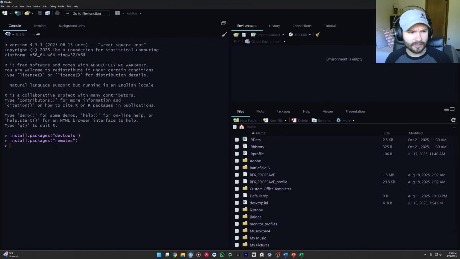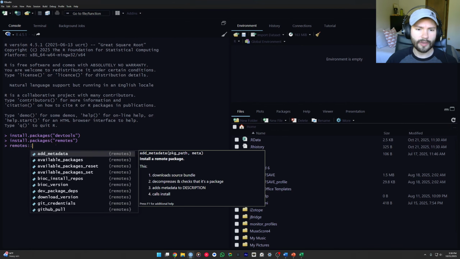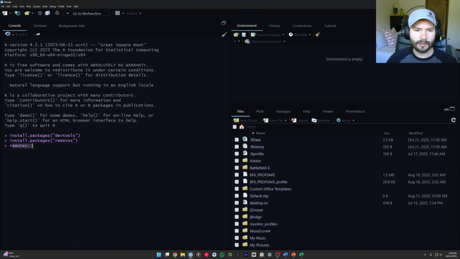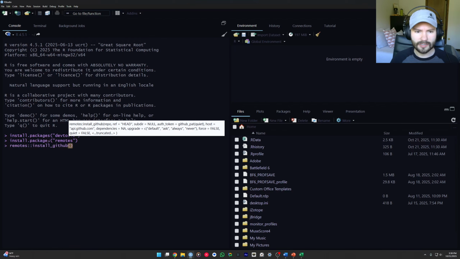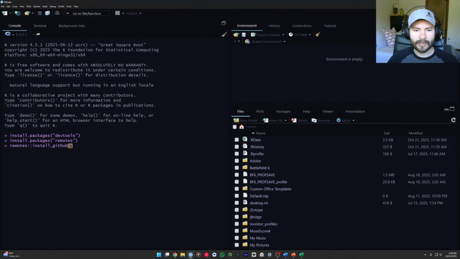The next thing we need to install is the LeafGL package, an updated version from GitHub. To do this, we can type in remotes, colon, colon. What this is doing is taking the remotes package we just installed, and the colons allow us to pull a function from it. We want to do install_github. This is the install_github function from the remotes package.